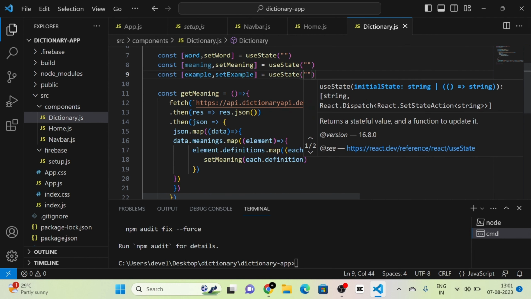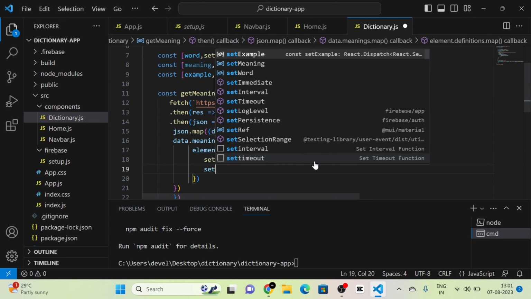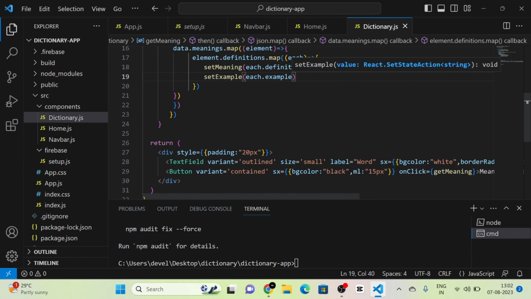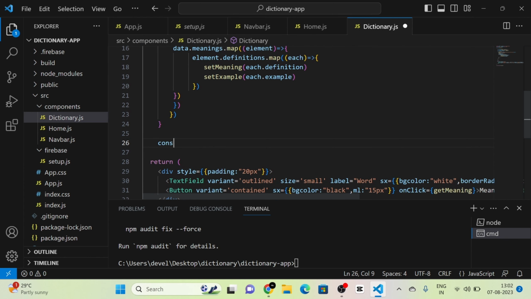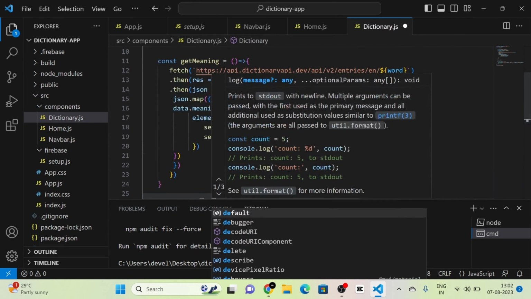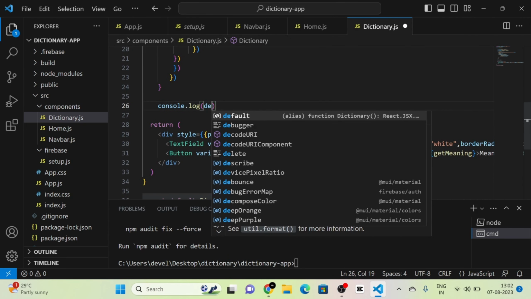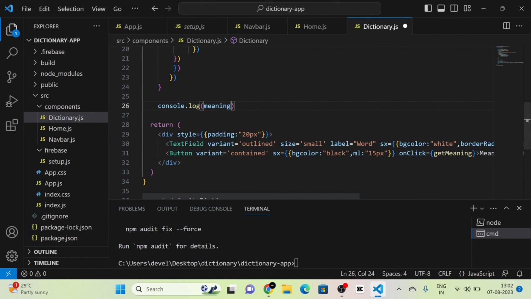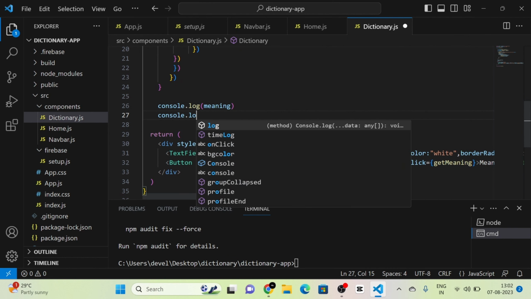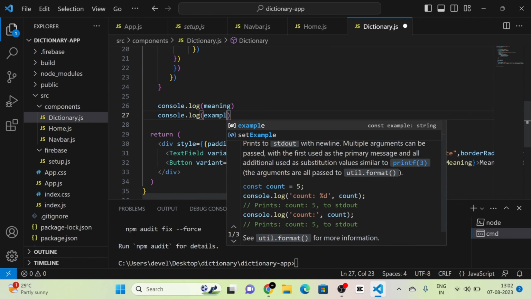Okay, so here I am going to give the set example like this way, and I'm going to pass each dot example. Now you can see that I am going to log example and definition here. That is, example and meaning state. So meaning, and console.log example.